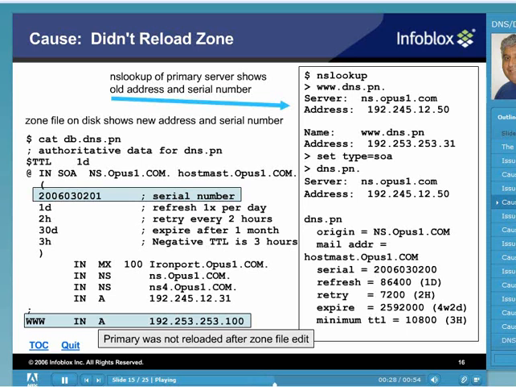In this case, compare the first address to validate that the primary really still has the wrong address. Then compare the serial numbers, and sure enough, the edit copy on the disk has been incremented as compared to what is on the primary. This is what things look like when a change is made, but the zone has not been reloaded.